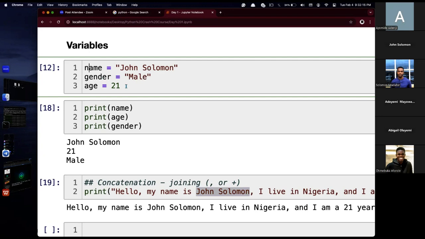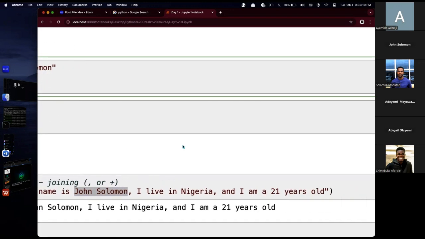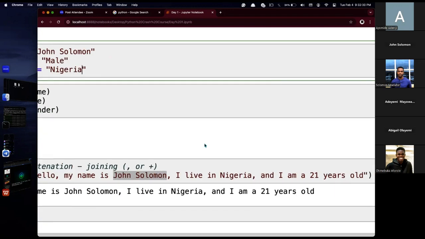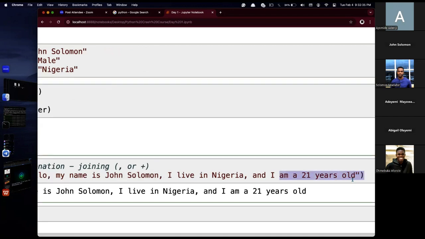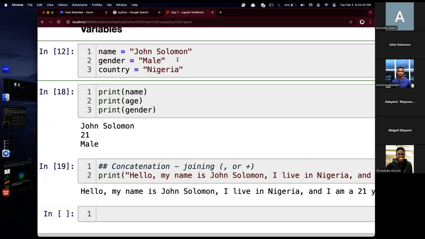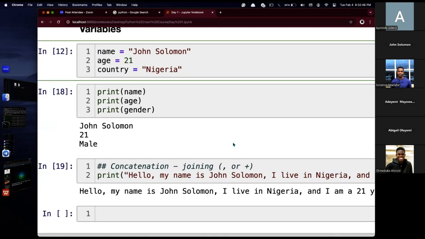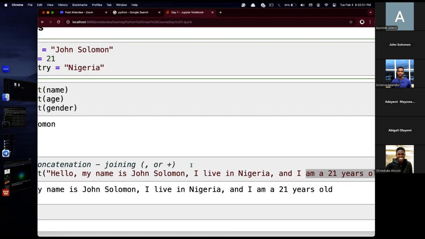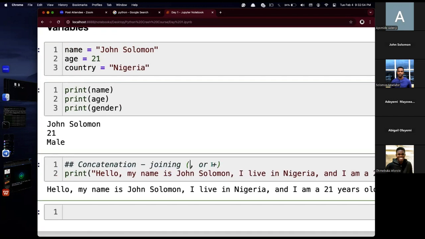Let me remove age and just put country. Let's go with Nigeria. And I live in, and I am a male. Does that make sense? I think I would remove gender. Okay, yeah, I think that's fine. So plus operator or comma operator.